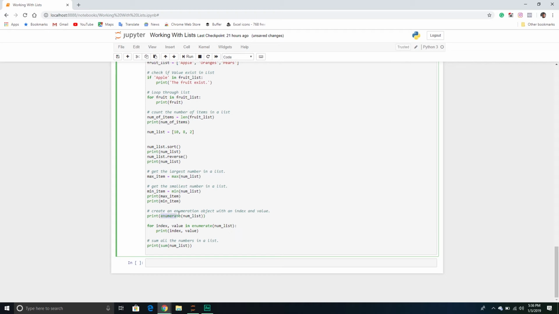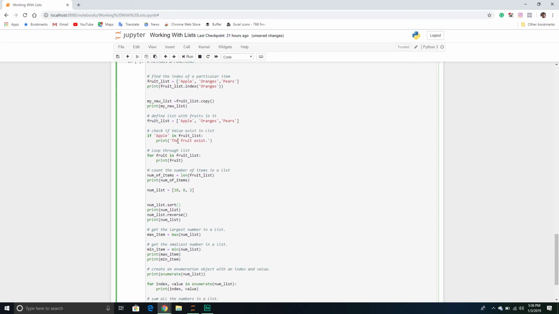If I call the enumerate function, it will create an enumeration object that I can iterate through. And then this is showing me that we can iterate through that object it creates. So it passes back an index and a value for each item in our list. And then if I want, I can call the sum function to sum all the items in my list. So let's run this.